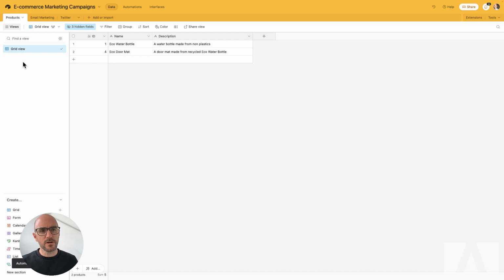Okay, so let's start with the structure of our table so far. Now we've got a base here called e-commerce marketing campaigns. We've got three different tables. We've got products, email marketing, and Twitter. The products table is for storing your products. We've got an ID auto number field, we've got a name field, and a description field. So these are your products.